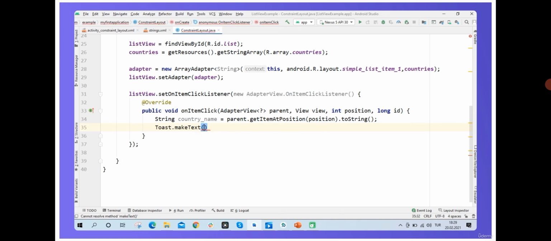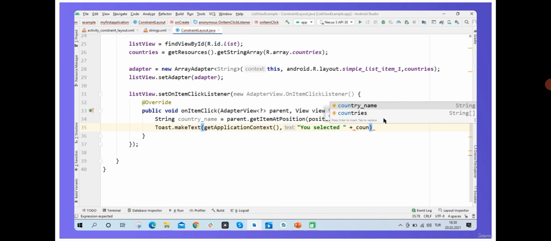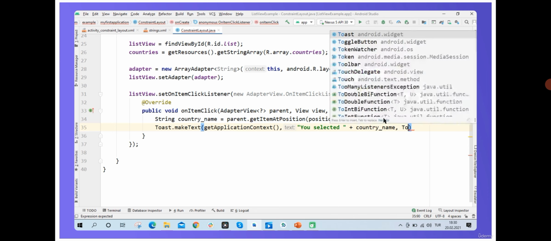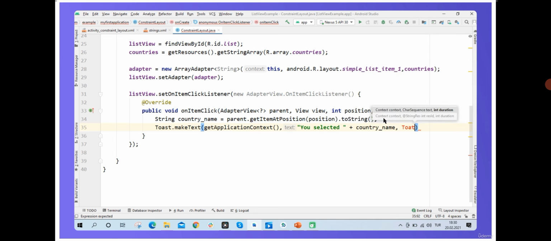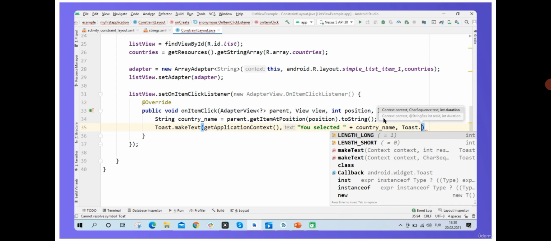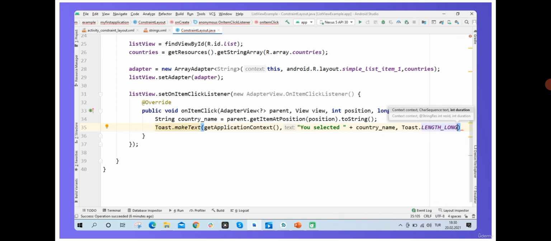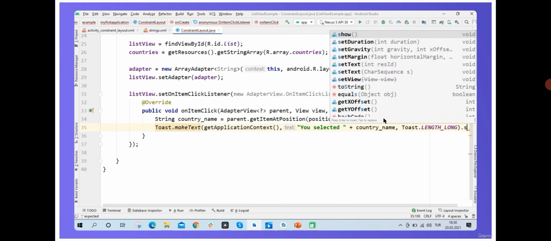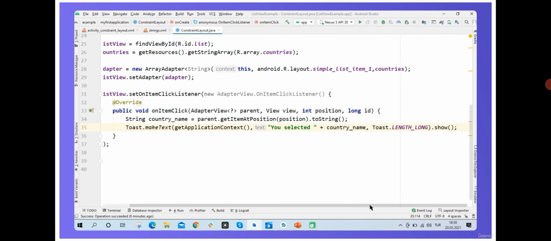So I will write Toast.makeText. The toast message takes 3 parameters, and we talked about that before. The first one is getApplicationContext. The second is the message. I'll write my message inside the quotation marks. The message is "You selected " plus country name. So whichever country I choose, it will write first you selected, and then add the country name. The last parameter is how much time it will stay on the screen. So I'll write Toast.LENGTH_LONG, and lastly, .show. All right, so now it's ready.